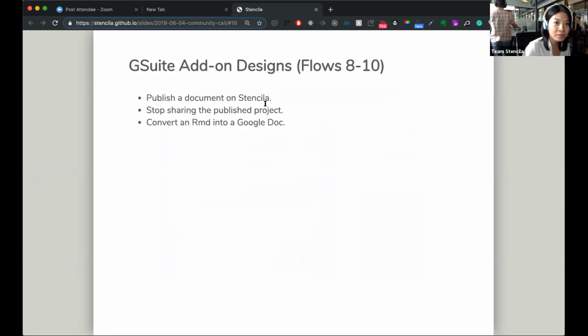And the last set of flows include publishing a document to Stencila, to stop sharing the published link, and then to convert an R Markdown file into a Google Doc or to any format that we have available through Encoda.